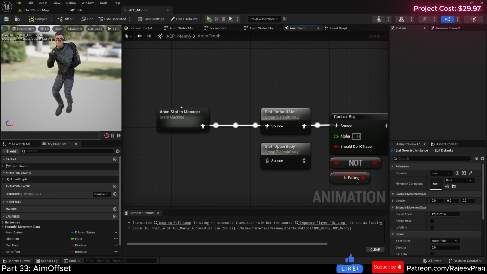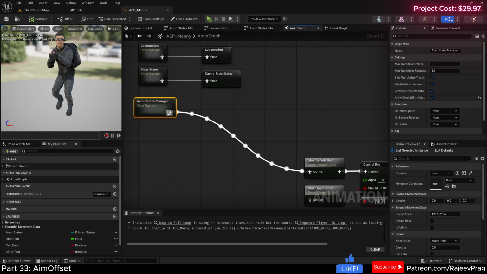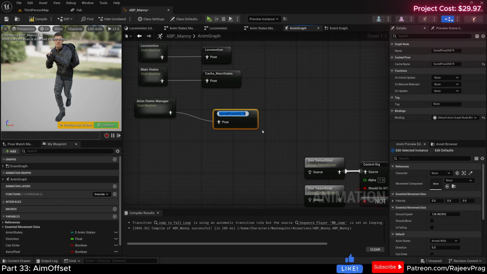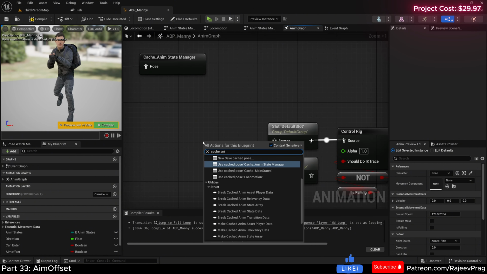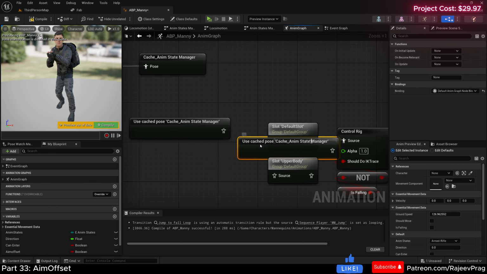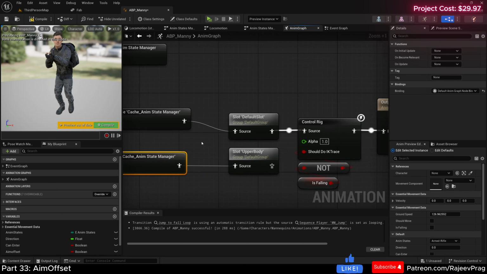We want the Anim State Manager to feed into the base or the source for both of these, default slot and upper body. So what I'm going to do is move the Anim State Manager up here, drag off of it, and cache it. So I'm going to search for cache and click on New Saved Cache Pose. This is going to be cache underscore Anim State Manager. Now here at the bottom, I can search for cache Anim State Manager, and I will get this cached version of the animation, and I'm going to copy and paste it twice and plug both of them into the upper slot and the default slot.